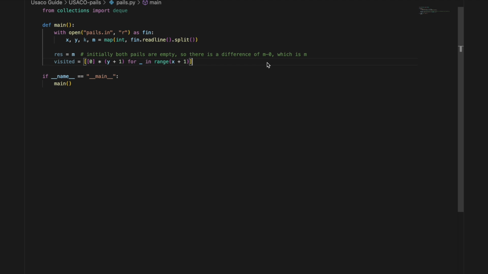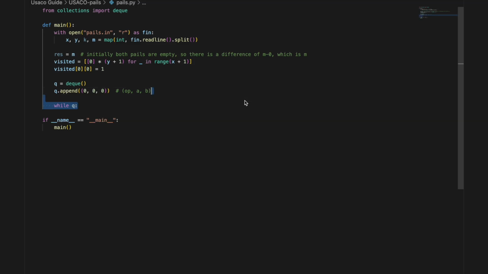After that, we'll define our visited grid, which tracks if each pair of x or y has been visited yet. We set the starting value of 0, 0 to visited, and then we define our queue. And then we push the starting state into the queue, which will be in the order of the number of operations taken to get to the current state, the amount of milk in pail X, and the amount of milk in pail Y. While the queue is not empty, we take out its current value, and then we update our result if there's a smaller difference. If we've exhausted all k operations, we need to continue, otherwise we'll move on with the BFS.